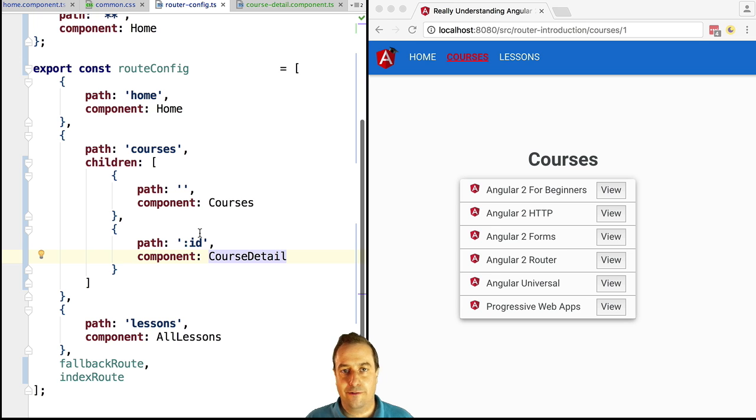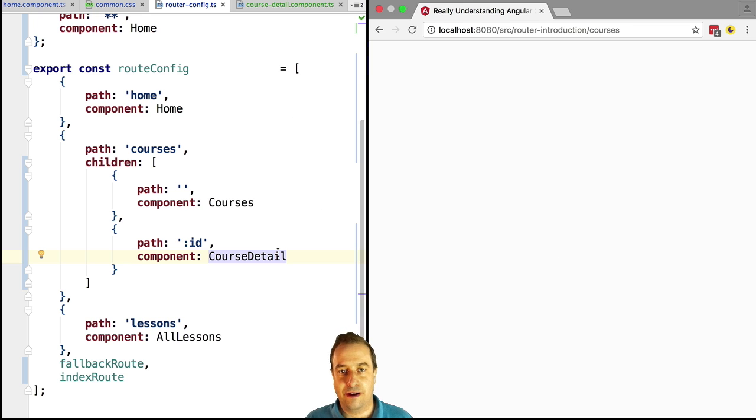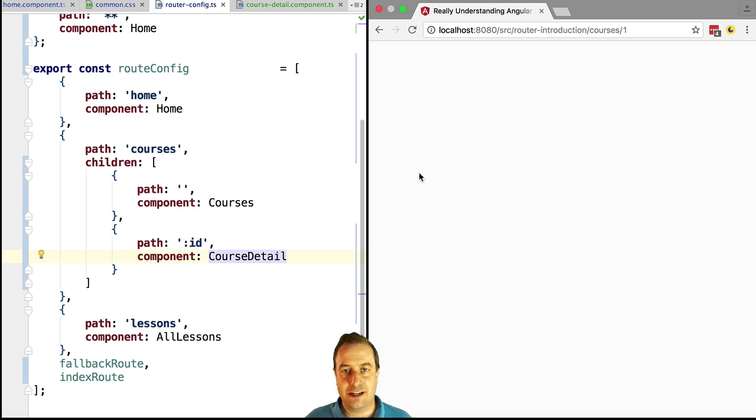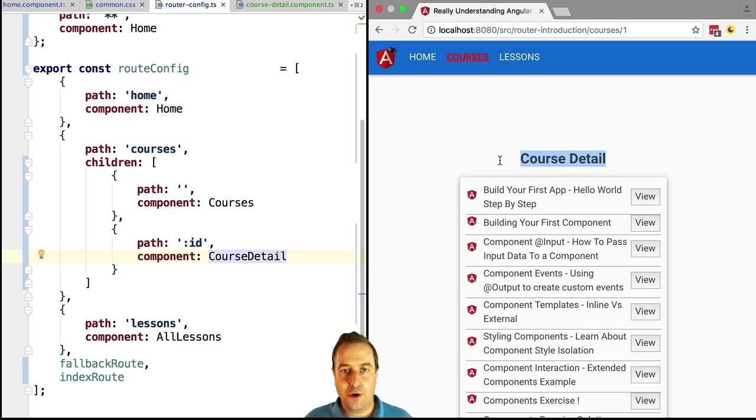Let's try this out. If we reload the application and go to the path courses, we still have the courses list being loaded as expected. And now if we type manually in the URL courses/ and then we give it an ID, we are going to be forwarded to the course detail route, like we expected.